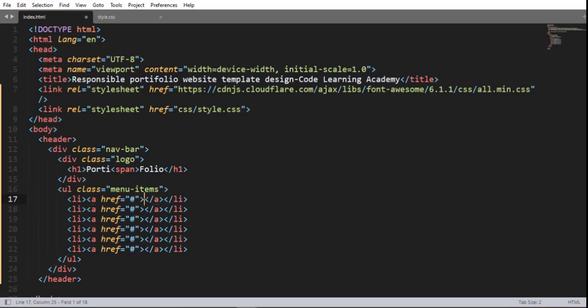So the first menu is the home and service. After that, about, skills, projects, and contact menu right here. Alright, so now when I save and refresh, here it is, right? Awesome.